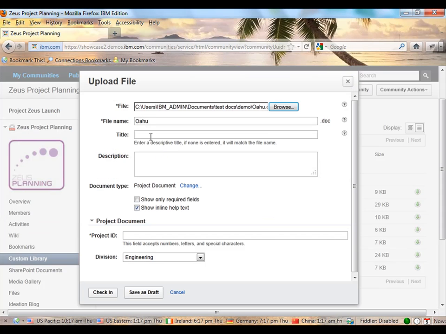I can enter in additional metadata such as title and description, as well as document type that will dictate which properties are shown below. This document type is pre-selected to Project Document, which is the default for this library in ECM. And you can see there are several fields here. One is required, so I'll fill in that field. The other is not required, but has a default setting.